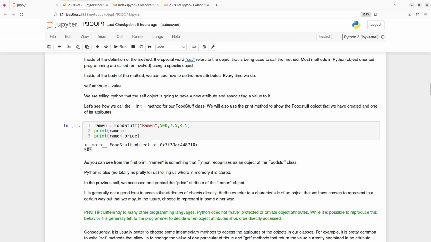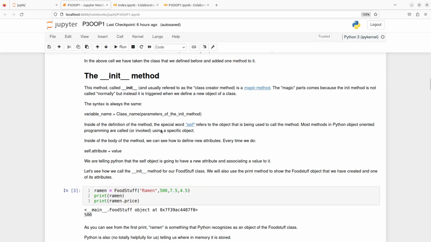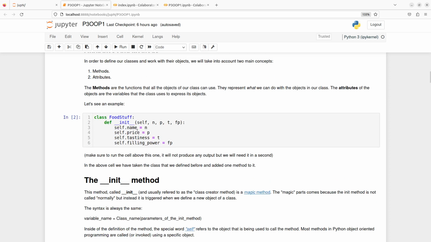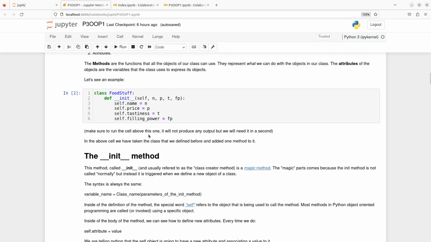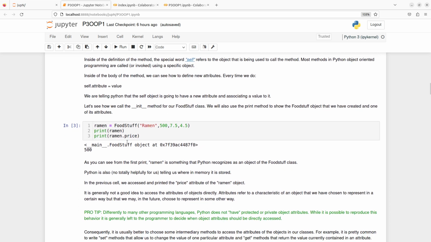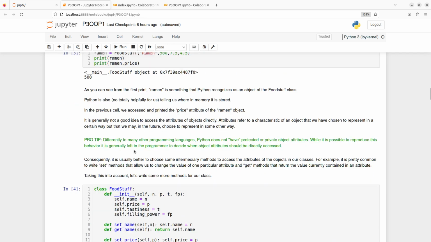And I can even print something specific. So if I want to print the price of a ramen, I can do that by just using this dot notation. So go to the variable ramen, and because I know that this variable is of type foodstuff, and all of those objects of type foodstuff always have name, price, tastiness, and feeling power, I can print one of them. And that's what I'm doing. I gave it 500 before, and here I'm getting the 500 back. Okay.